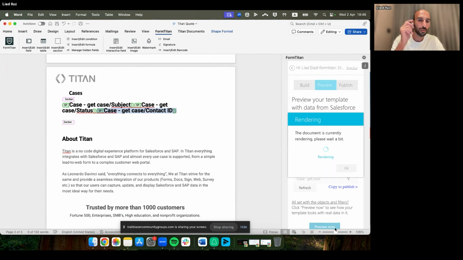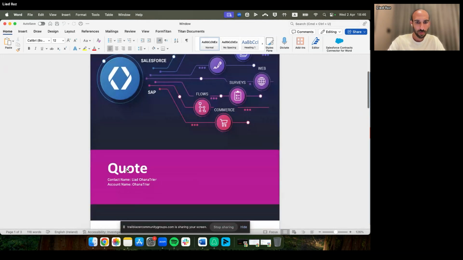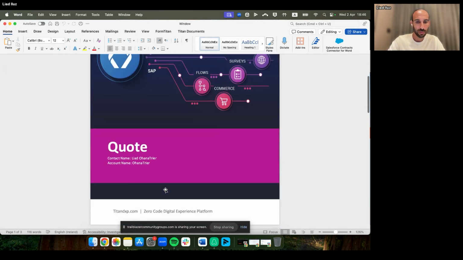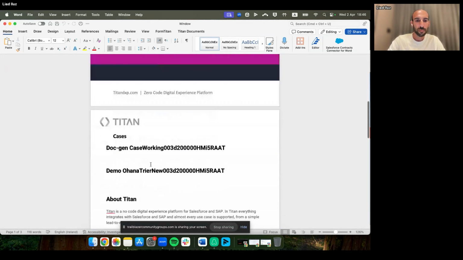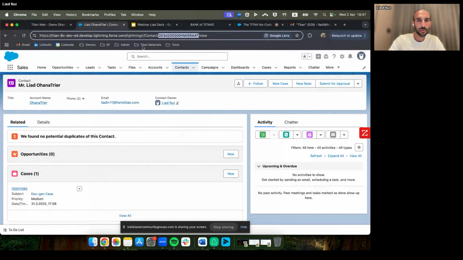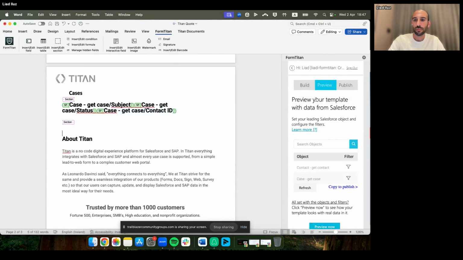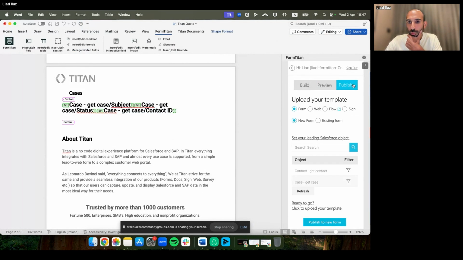It should render the document and generate a document based on the information related to this contact. So I have the contact name, which is that, and the account name, and my cases that I just created. So we had demo on a trier. It's a new case with the contact ID. Sorry for the spaces. So now that we checked it and it looks good, we want to publish it.